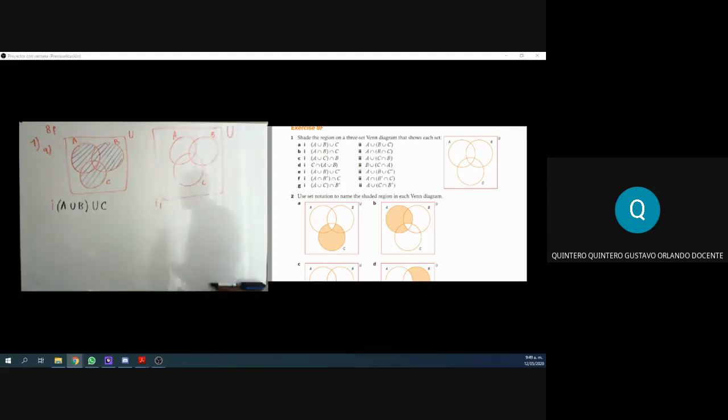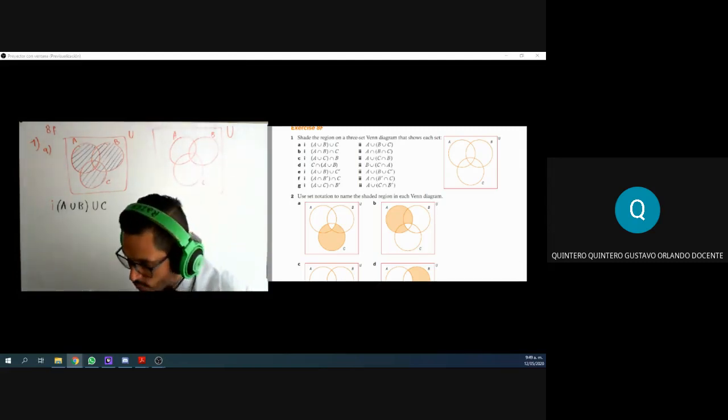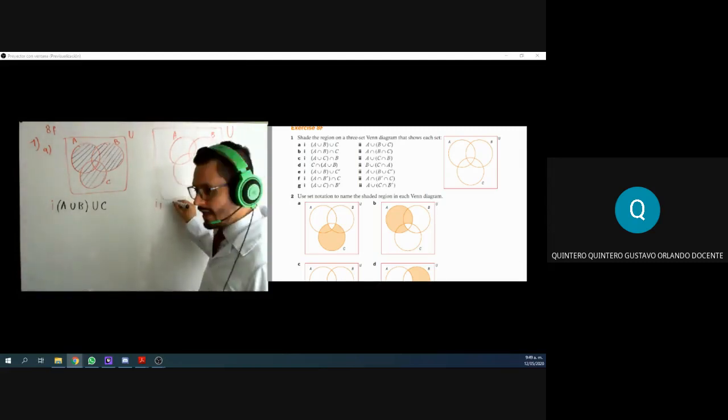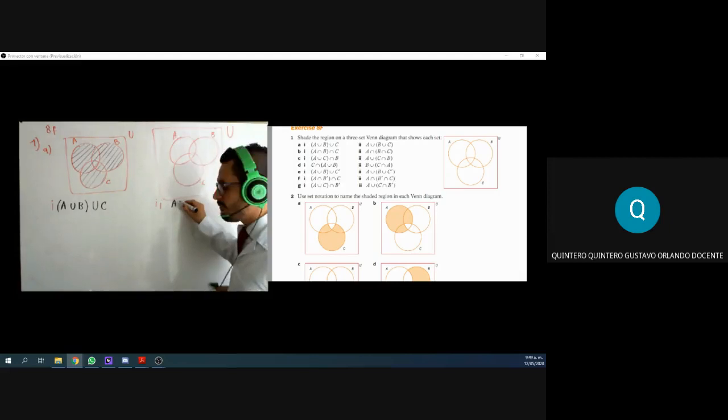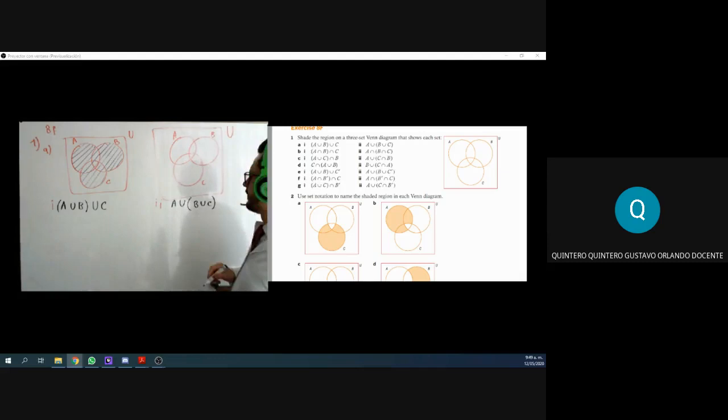All right. In my second diagram, I am being asked to do the union between A, but first, before I do the union of A and something, I am going to do the union between B and C. Right? That's what it says. The union between B and C first. That is the reason for the parentheses. And after that, do the union with A. All right, exactly the same.